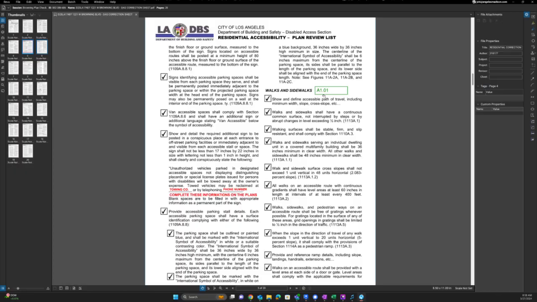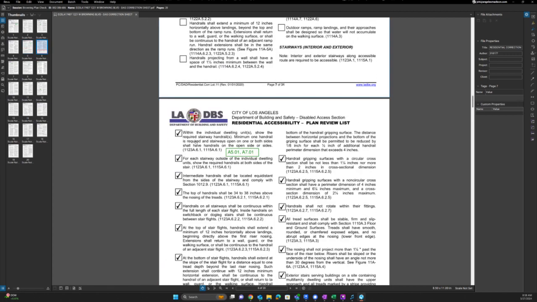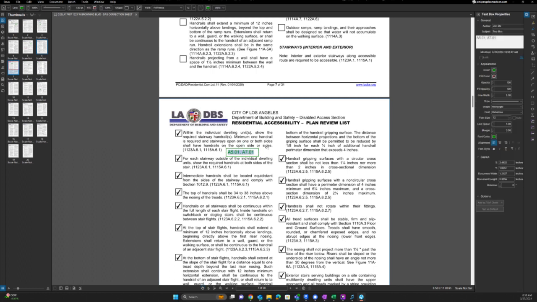All right, it's shown here. Okay. So we actually don't have individual dwelling units. See more details.